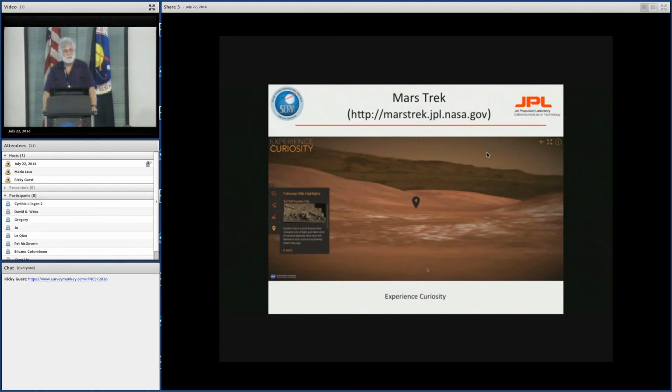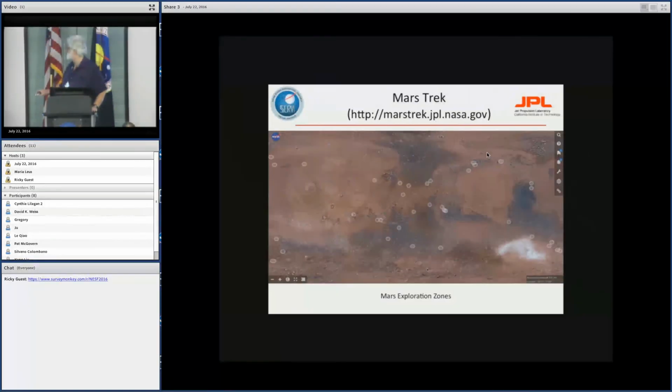We have integrated with another NASA product, Experience Curiosity. So for the Curiosity mission, you can actually see through the eyes of the rover, ground-based views. We are adding exploration zones.